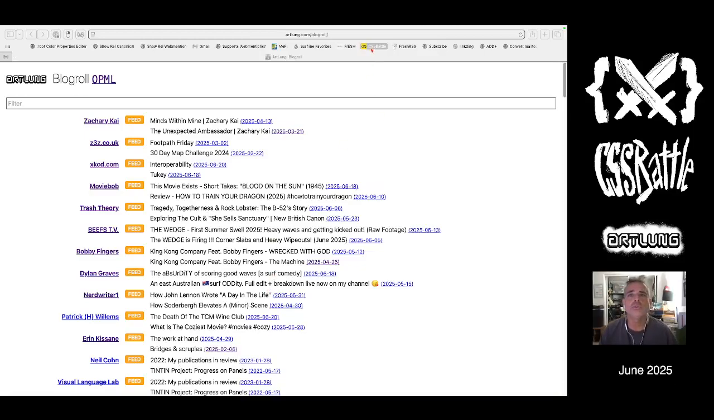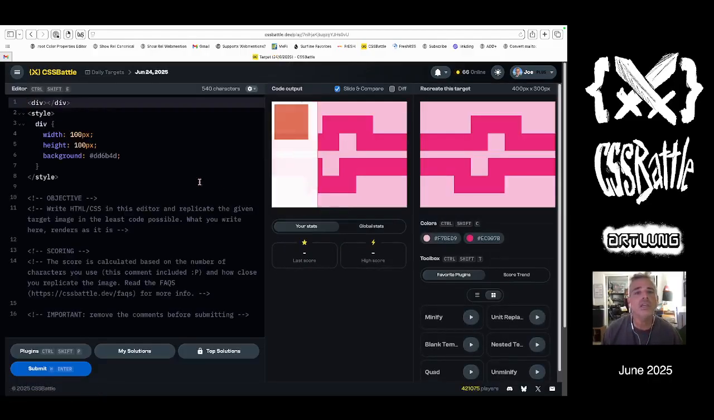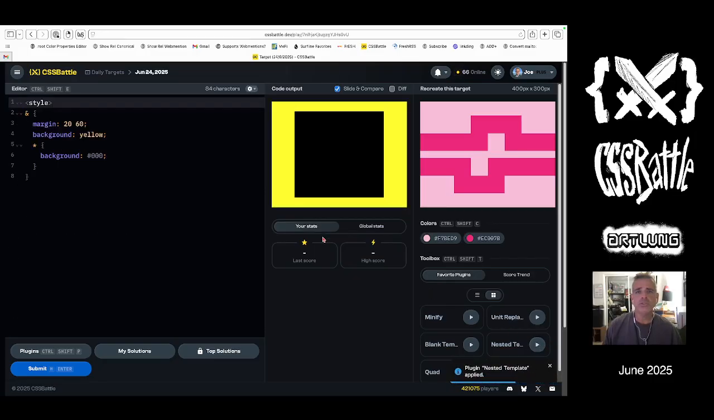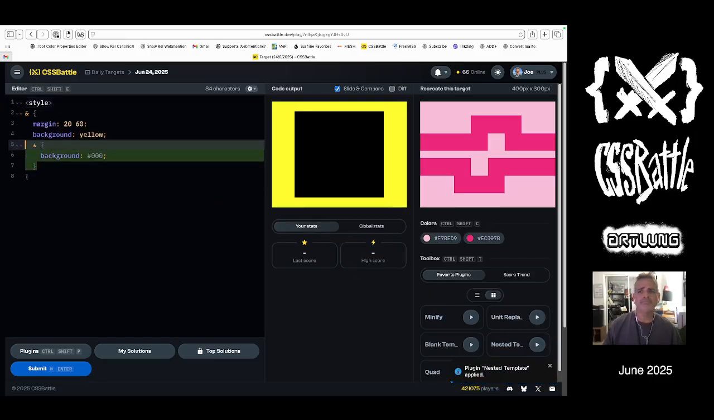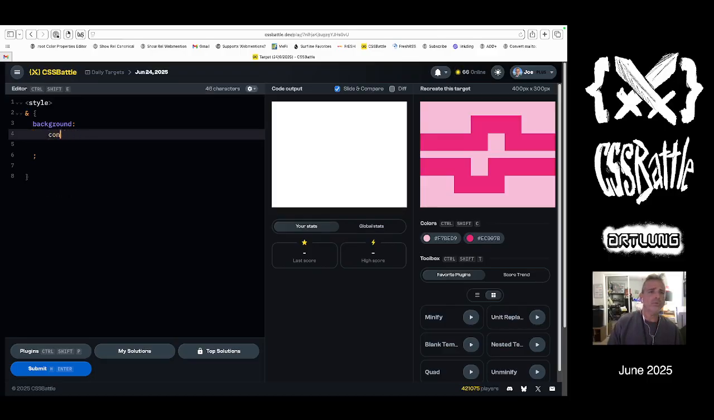Hey there, folks. Let's visit CSSBattle.dev and let's do the daily target, which is a bunch of stripes. So what are we going to do today? Can we do this all in the background as gradients? And if so, what does that look like? What if, I don't know.